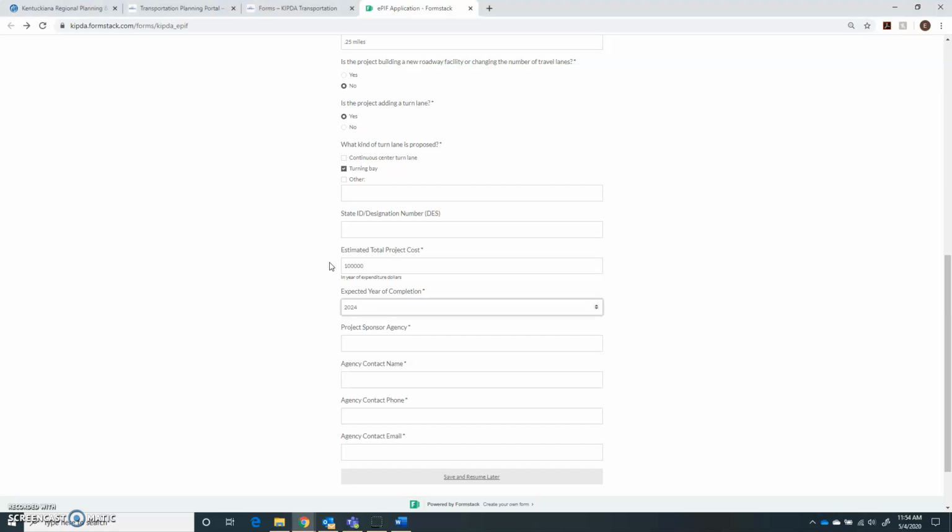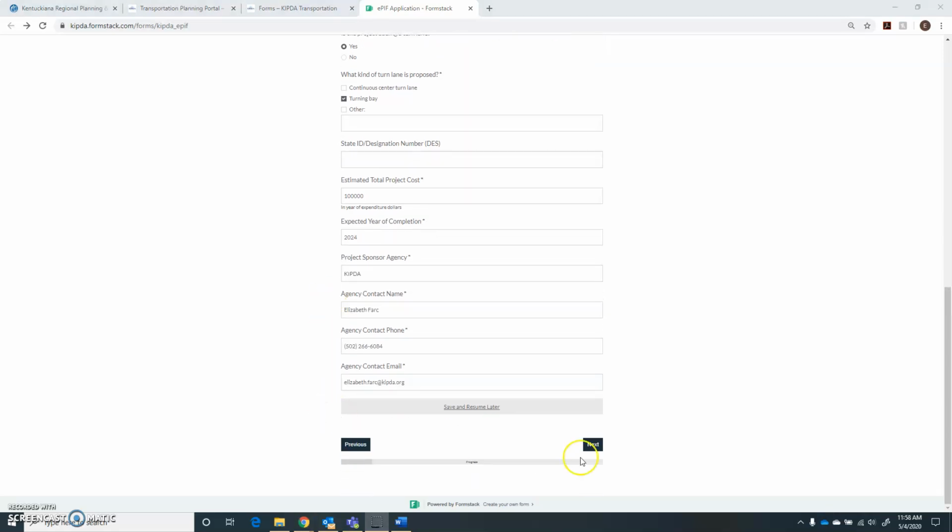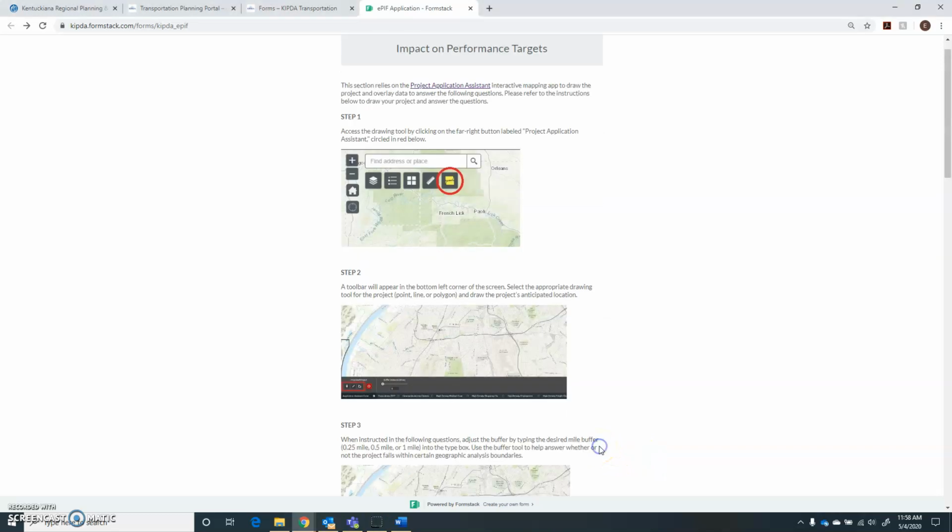Finally, fill in your agency, the contact name, contact phone number, and contact email. This may or may not be the person who is submitting the form, so please list whoever would be most likely to be contacted in case there is an issue with the project going forward. Click Next to continue.